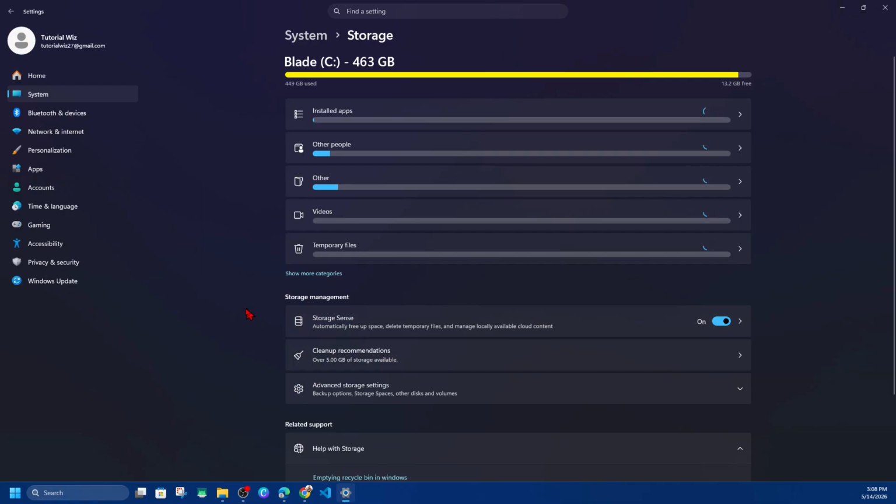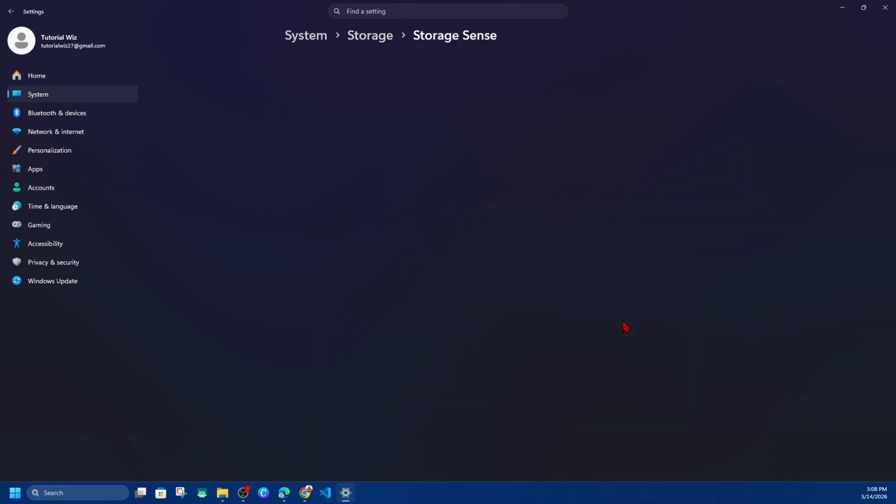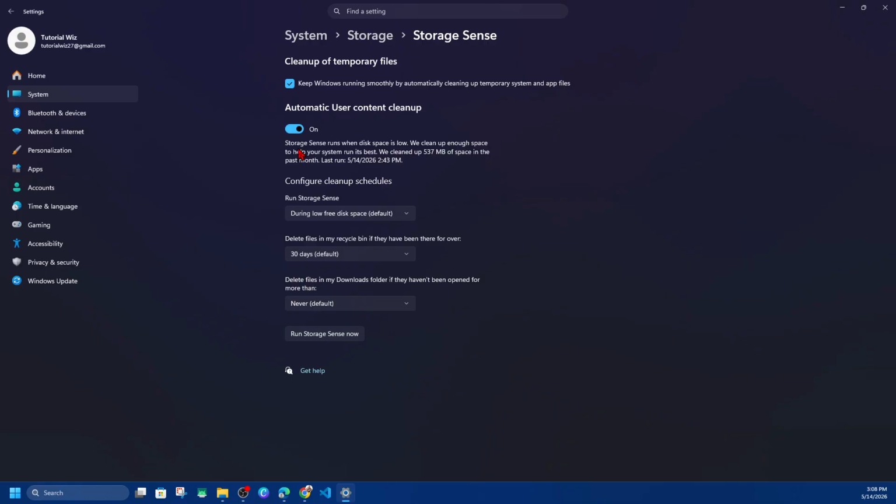Come down here. This is a good thing to enable. Storage Sense is going to automatically free up space, delete temporary files, and manage locally available cloud content. So enable that. And when this is on, it's also going to run when disk space is low, so it cleans up enough space to help your system run its best. Apparently it's cleaned up 0.5 gig of space in the past month.